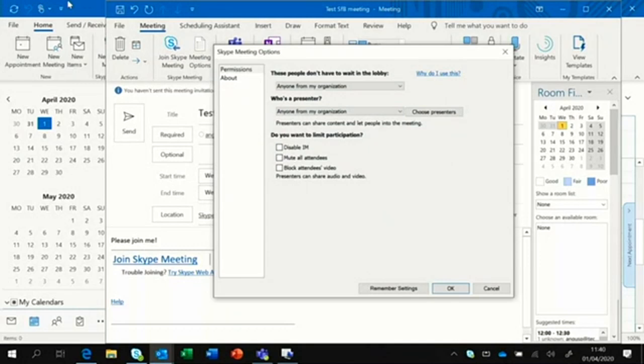You could choose to disable some things in the meeting as well. You could stop people from being able to chat in the meeting. You could mute all of your attendees. So anyone who isn't a presenter will join, but they will join muted so that they don't disturb the rest of the meeting. It's a good idea for meetings of larger size. Skype for Business supports up to 250 people, which can get unmanageable, particularly if everyone's talking at the same time.